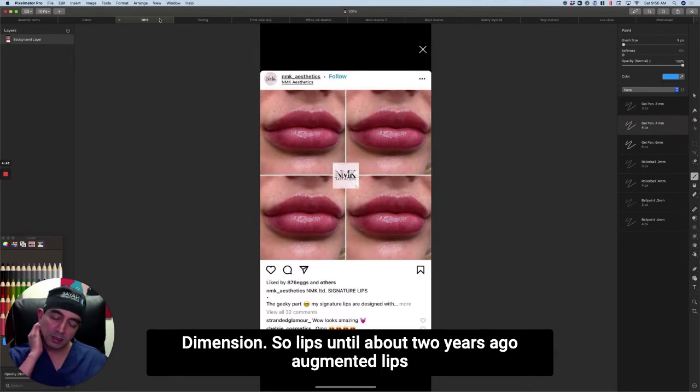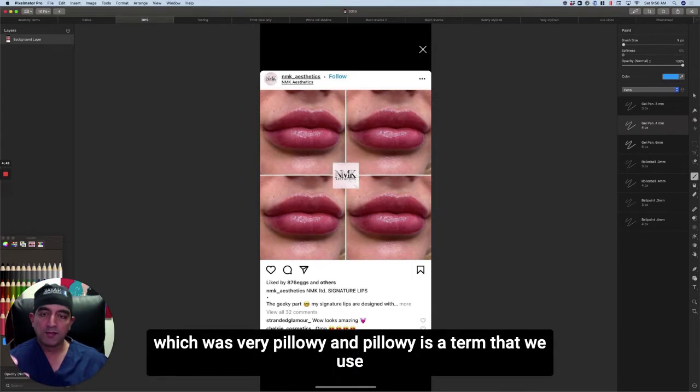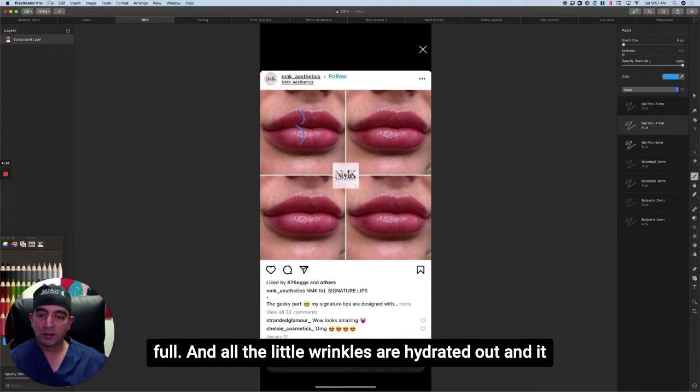Until about two years ago, augmented lips typically took on a shape that looked a little like this, which was very pillowy. Pillowy is a term that we use a lot. What this looks like is strongly convex and very full.